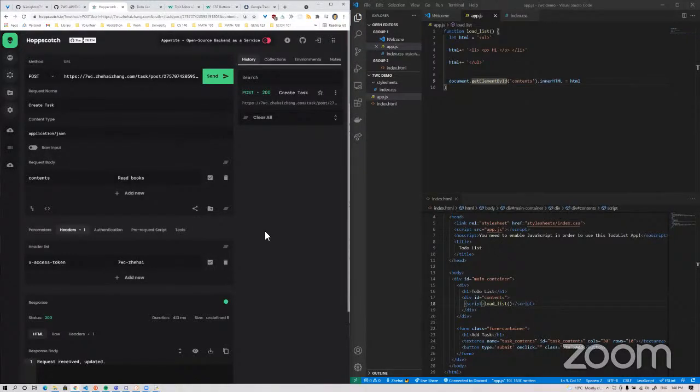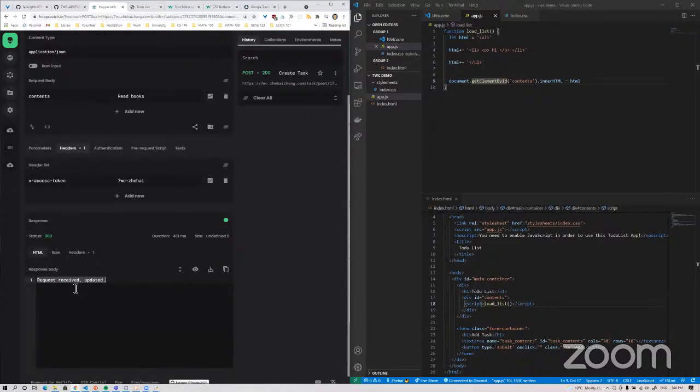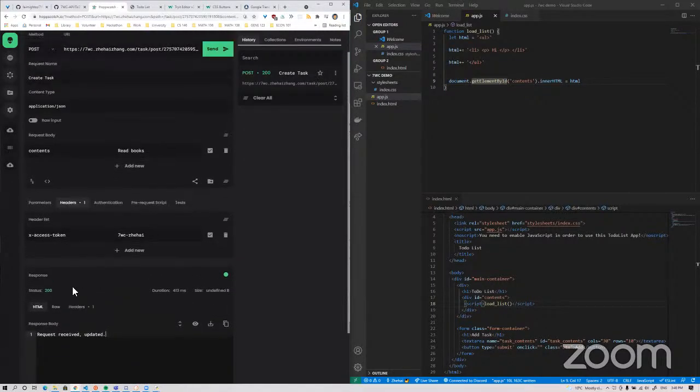I think it'll become a little bit more clear when we actually make the whole thing so you can see it working, because it is kind of weird when you're just sending it on this random thing. All you get is request received, updated, right? So for now, does everyone have a status 200? I think that's the most important.